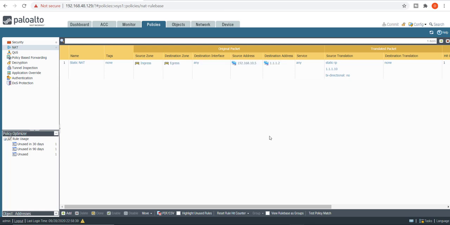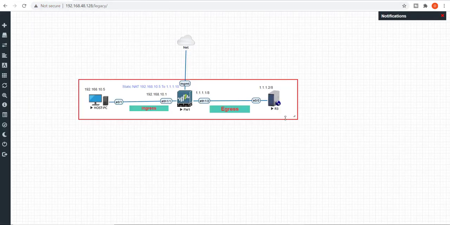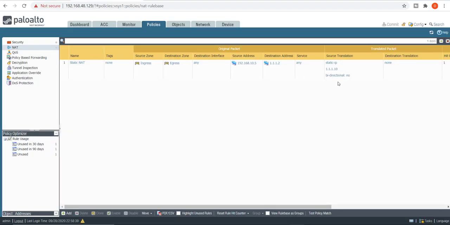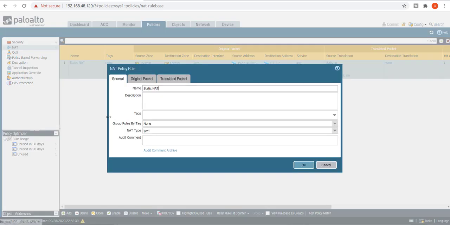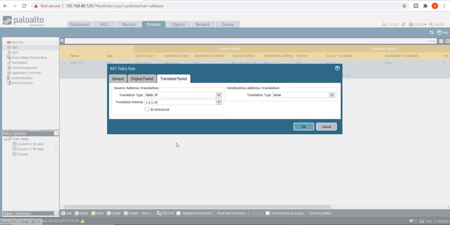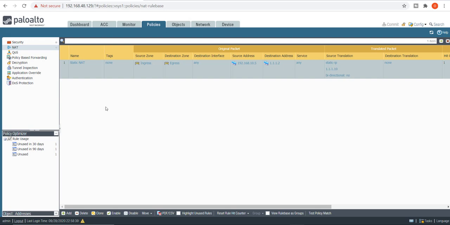Next, as we discussed about bidirectional NAT, in a case where R3 initiates a connection towards the host PC, as bidirectional NAT has not been enabled, it will not work. To get that working, we just need to check this box saying bidirectional so that it will allow the traffic initiated from R3 towards our host PC.